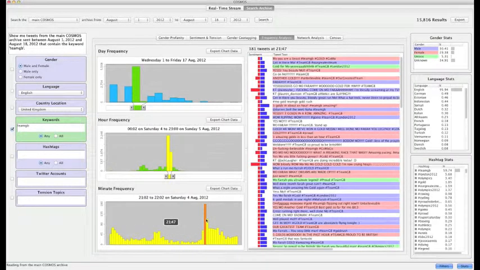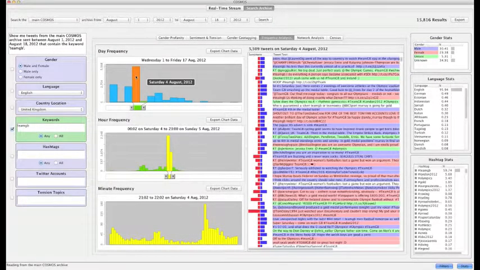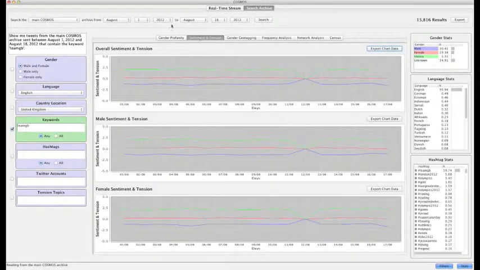Here we can see peaks and troughs again, which relate to particular happenings during Super Saturday. In particular, we can identify that each of the peaks relates to particular athletes, Rutherford, Jessica Ennis, and Mo Farah, receiving medals and winning events.